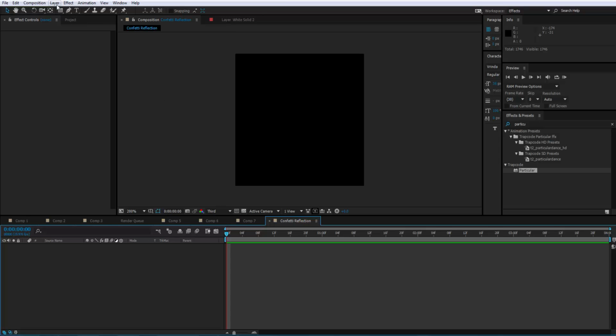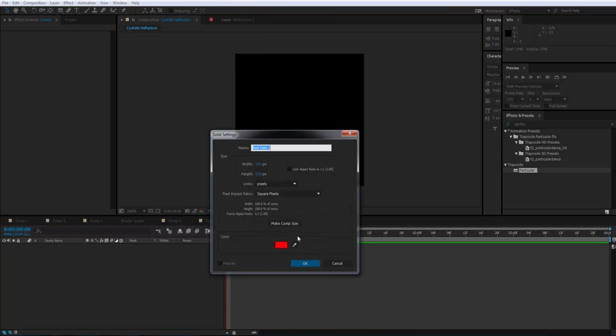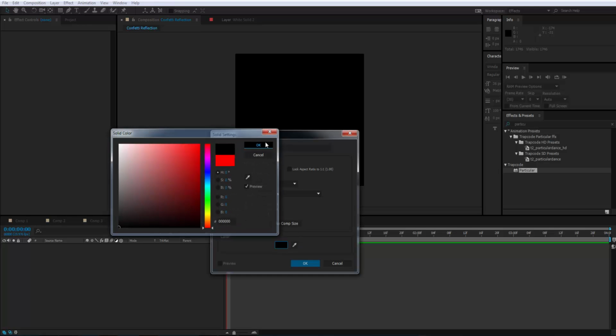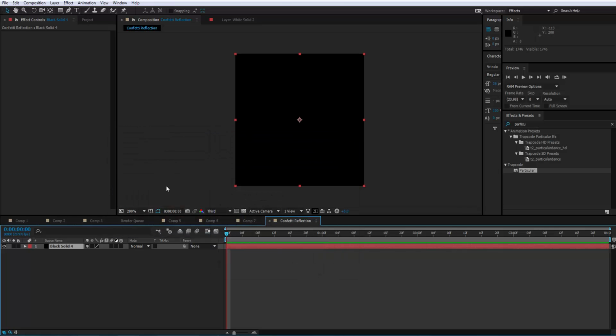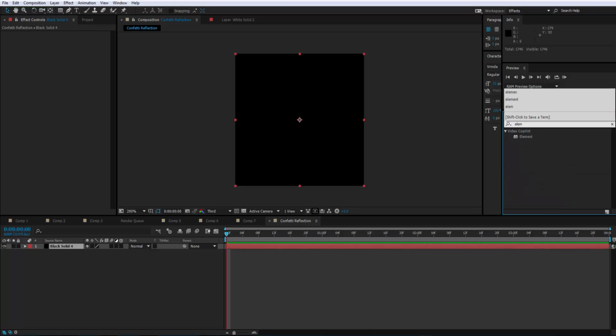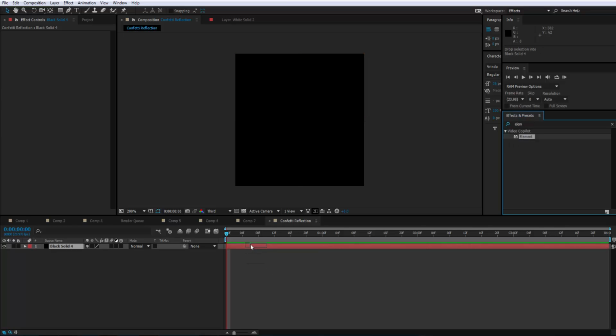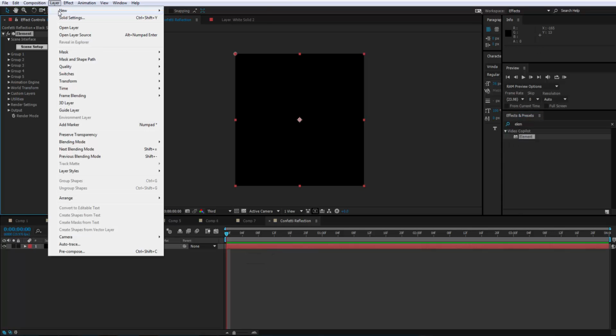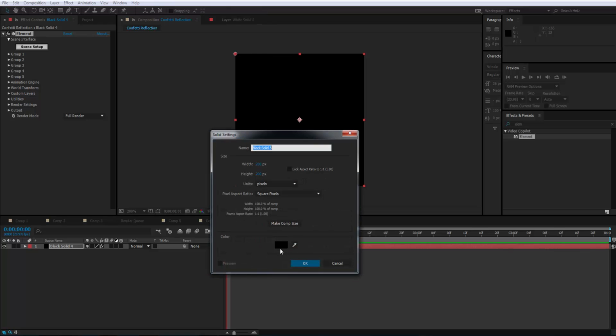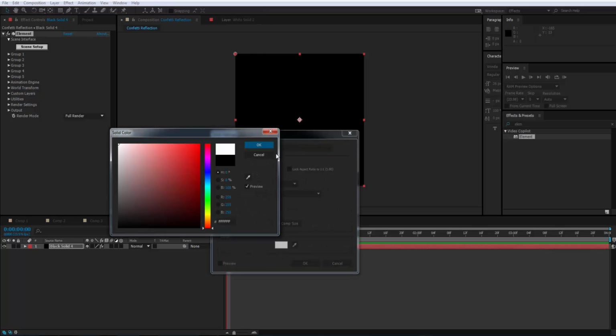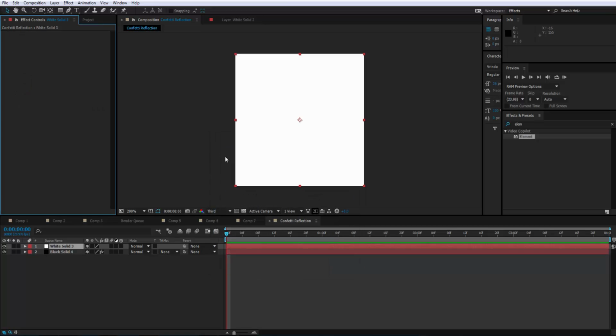And we will go layer, new, solid, black solid. Okay. Hit OK. And we will, under effects and presets, type element. Okay. Drag that on over and go to layer, new, solid. Let's just call it white solid here. Okay. Hit OK. Make sure it's 200 by 200.